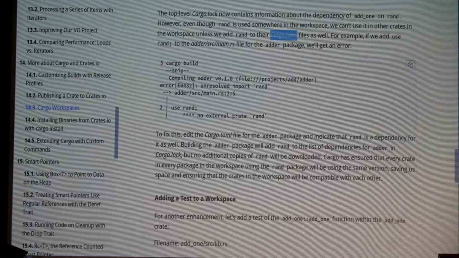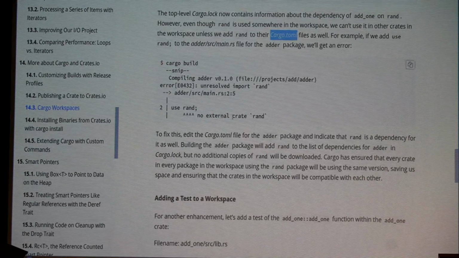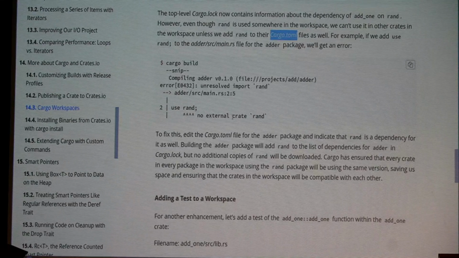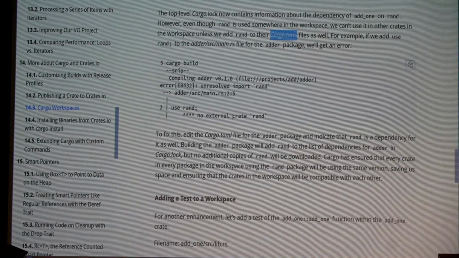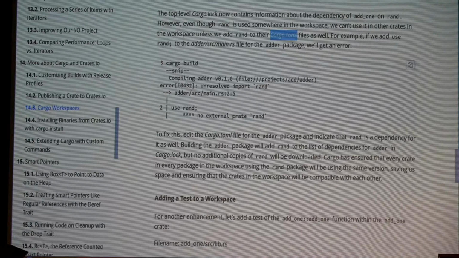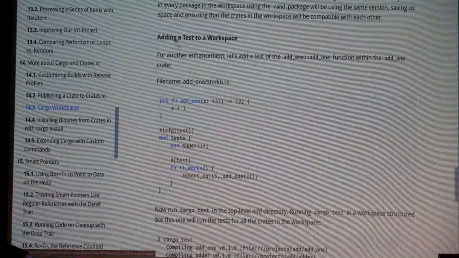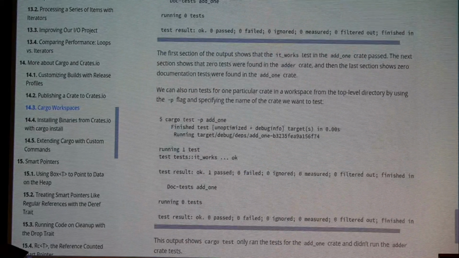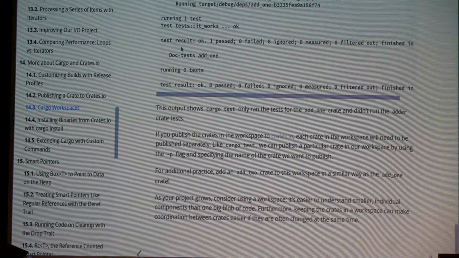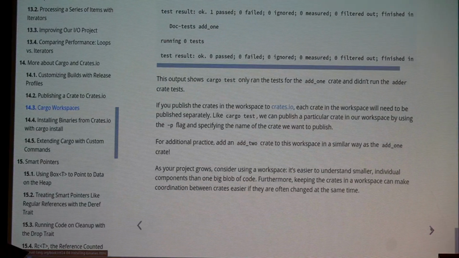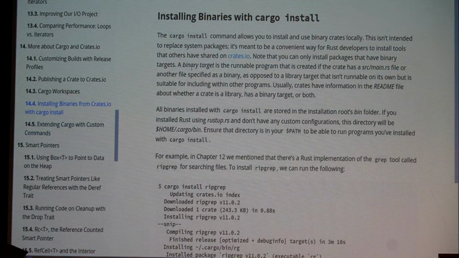So you have this big thing called a workspace. Inside of it, you have multiple different packages. Each package has its own Cargo.toml. If everything needs to use rand, every package needs to have it in its Cargo.toml inside of that workspace. Okay. And then here's the test one. All right. That's it for cargo workspaces.